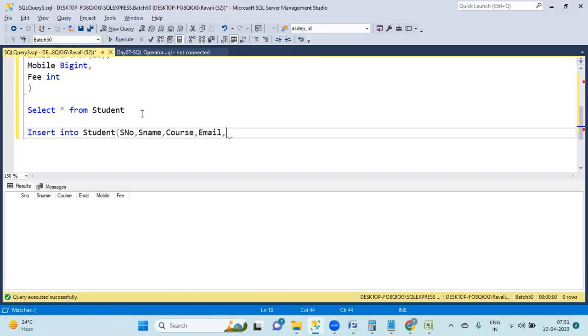Can I directly give values? Yes, you can give, not a problem. I have told you both scenarios. But the column list would be the preferred way because it is more readable. When you are directly providing values, you might not be aware which column the value you are providing belongs to. That's why we keep the column list. Otherwise, you can.